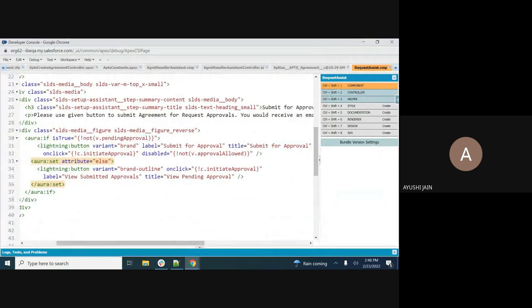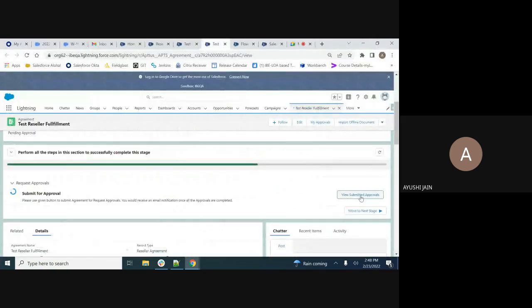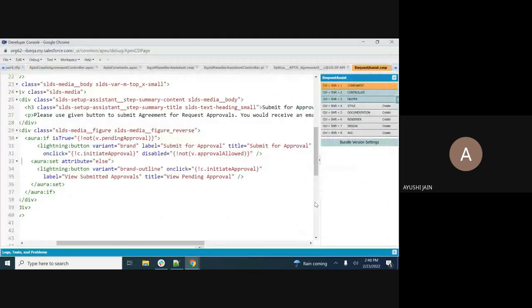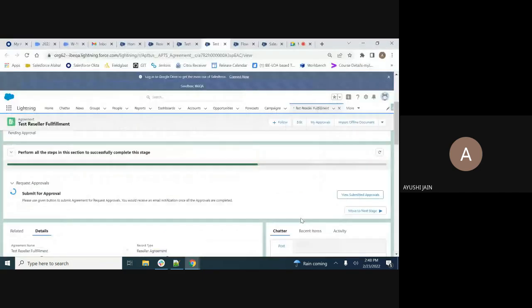Here we can see there will be one button. The button name is submit for approval, but we have already submitted it. This is an existing created agreement. First, we need to submit it for approval. Since this is already in the else, it's showing us view submitted approvals, since it has already been approved. And here, if we move to the next stage.